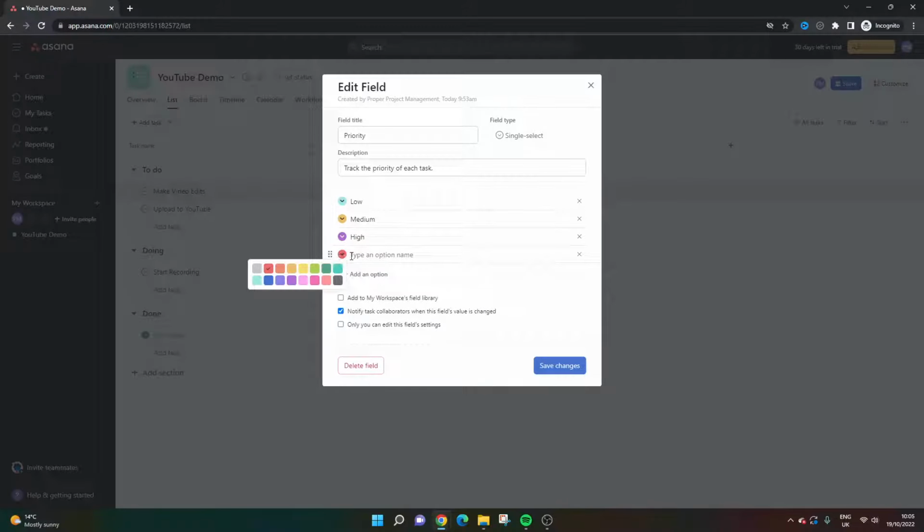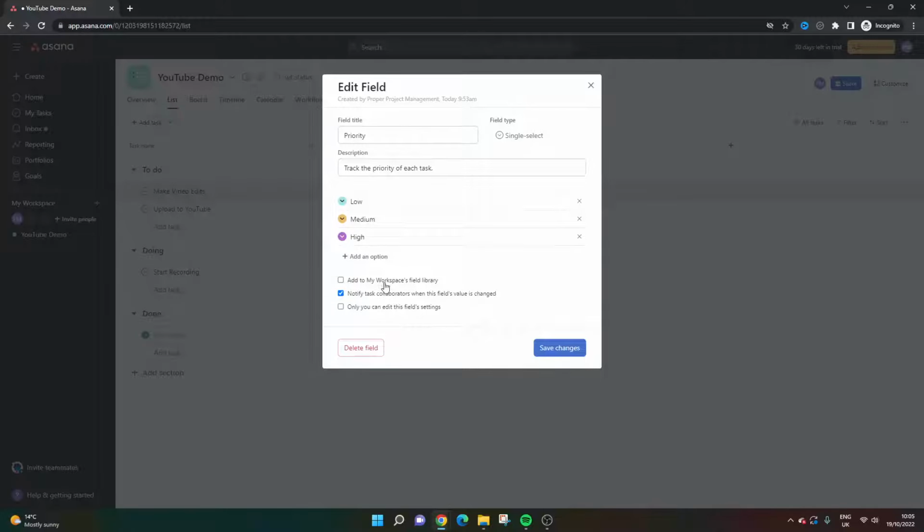And you can change the color here. I left clicked on that, so you can change the color code should you need to. You can also do some other things here, such as adding to your field library, so whenever you create a new project in that workspace they're available. You can notify collaborators when the field has changed, or make it so that only you can edit the field. So that's just something to bear in mind.